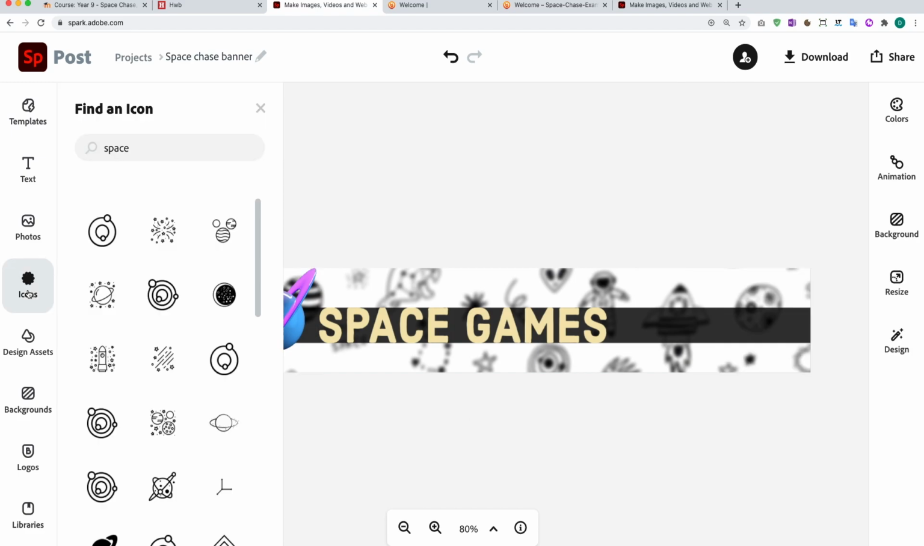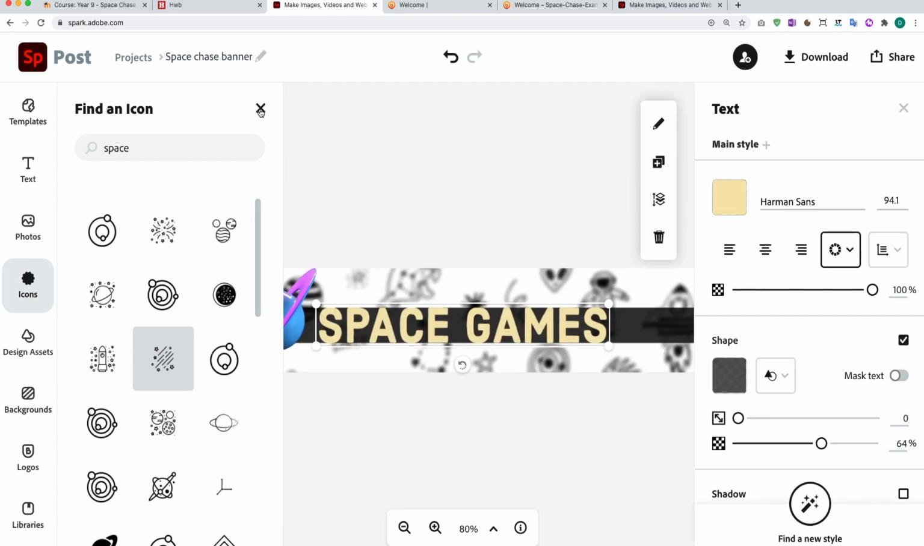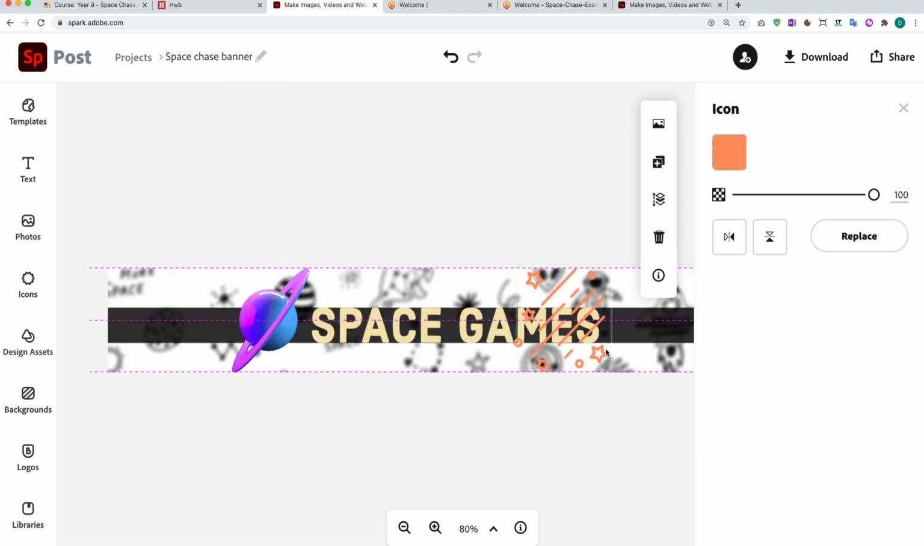If I click back on the icons and we're still on space here, you might say, well, actually, I like that type of icon there. I want that into my background. So all I'm going to do, I'm going to click on that. And once I've done that, I'm going to click on the close there. And you can see it's just added that in here. Now, you might not want it predominantly on the front. You might want to send this backwards a little bit.